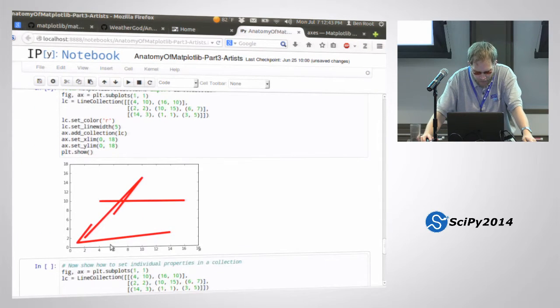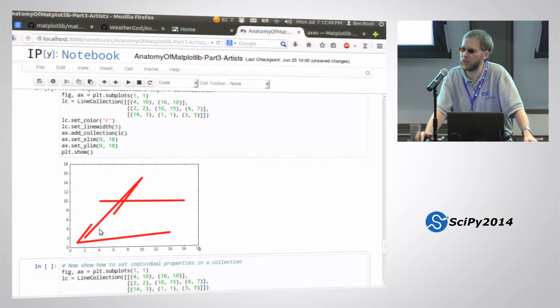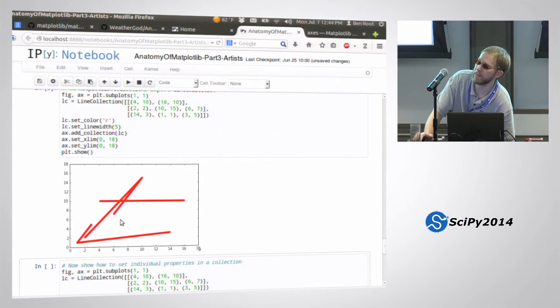There you go. We have 3 lines. They're all red, and they all have the same line width. And so I didn't have to loop over anything. It just took care of it for me. So it helps manage a lot of artist objects when you want to treat them all the same.